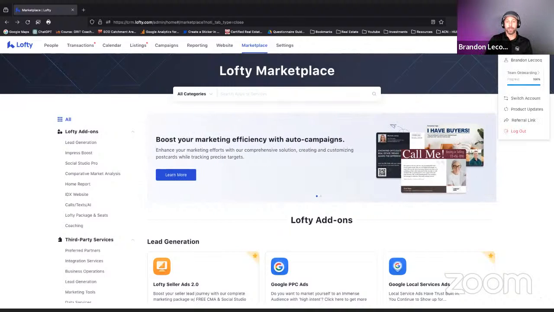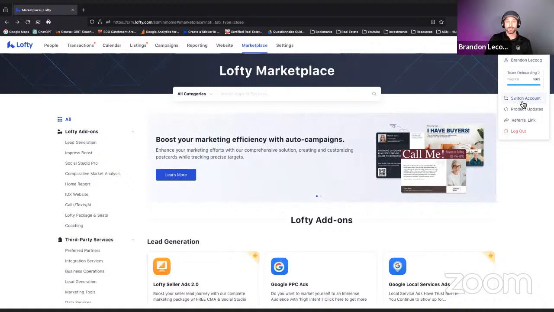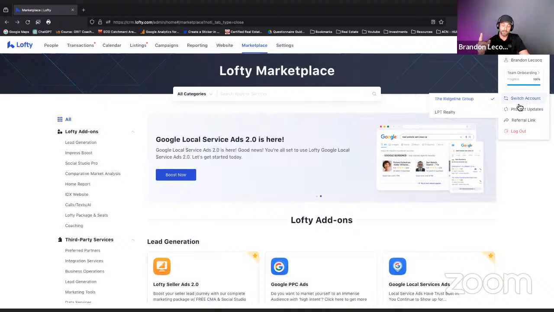And then lastly, if you click on your picture here, you're going to see a few things. You're going to see your onboarding, so what you need to do to get your system set up. Then switch account. So this is where you need to be mindful. If you do have two accounts, so you have one, the enterprise that LPT provides for free, or if you want to pay for the team instance.